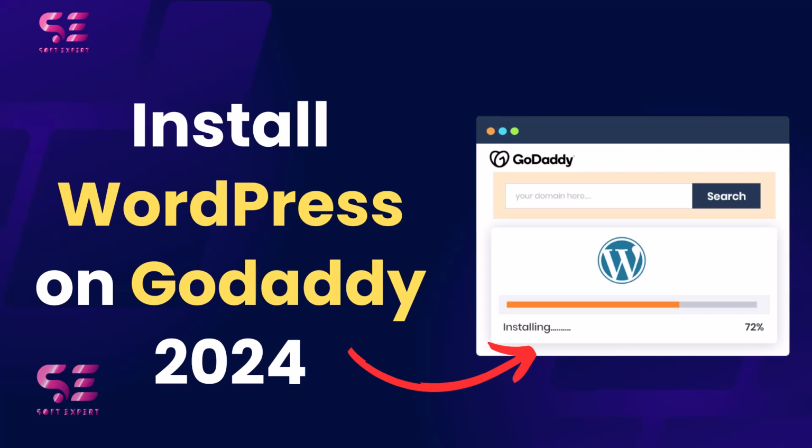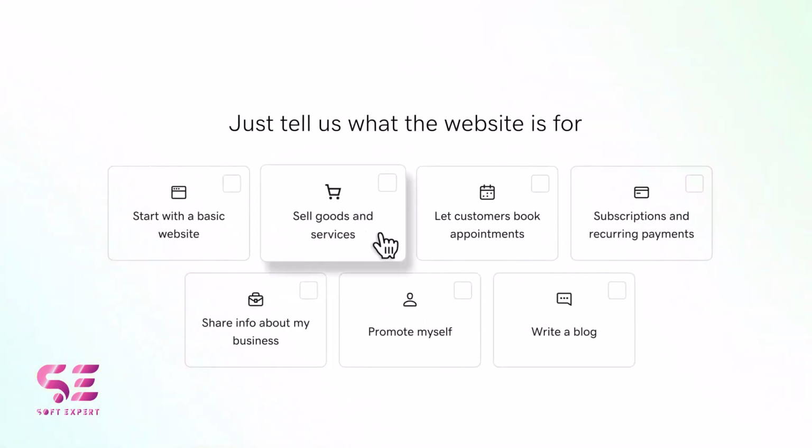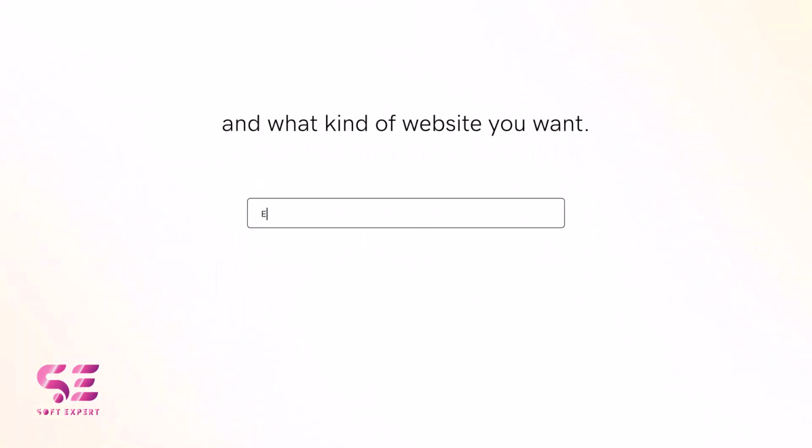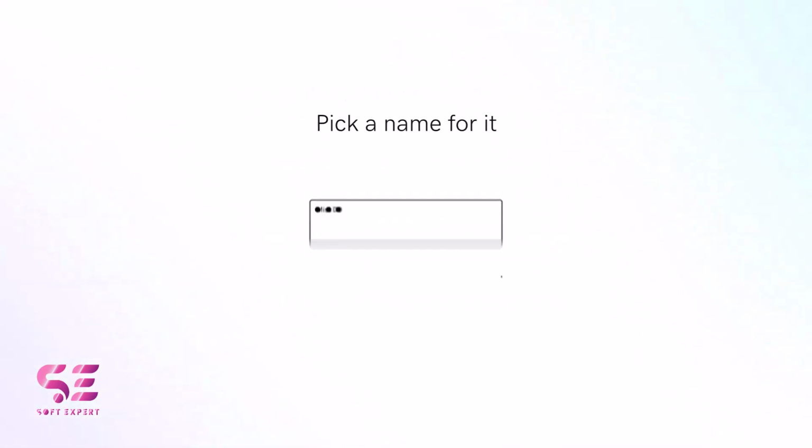In this short video, you will learn how to install and set up WordPress on Godaddy. So if you are using Godaddy as your domain provider and you want to start a WordPress website, the first thing you will need is to install WordPress. And that is what I will show you in this video, which is very simple. So let me show you how.